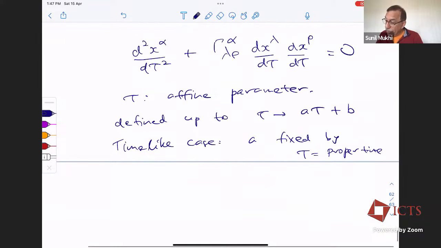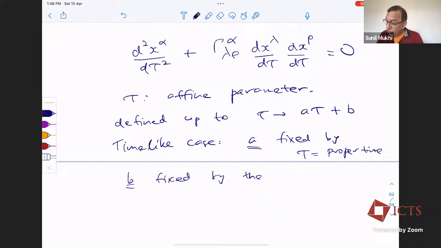So A was fixed by that, and B was fixed by the origin of T, and I'm sure you remember where the origin of T was. We drew geodesics out of our Cauchy surface, and we said that that Cauchy surface is where T is zero on every geodesic. So that was easy. Okay. The null case is going to be more difficult.